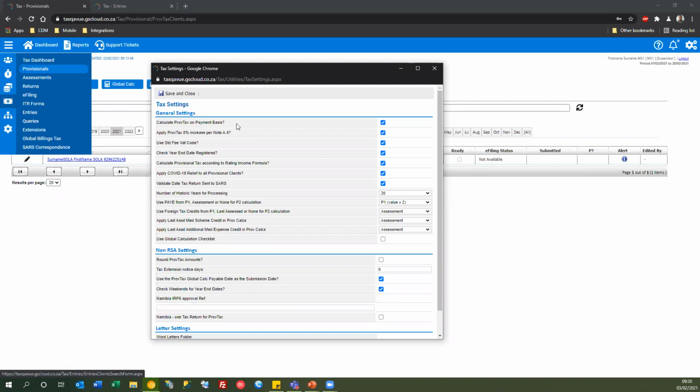So when you do your global calculation, the system will just take whatever the assessment is and not do a percentage increase. Next, "Use standard fee VAT code." This is for when you are doing global billing: it uses the VAT code that is attached to the standard fee. If you don't do that, it will assume the client's VAT code.